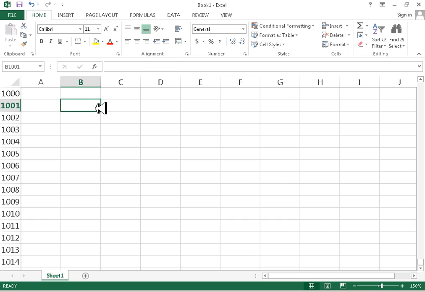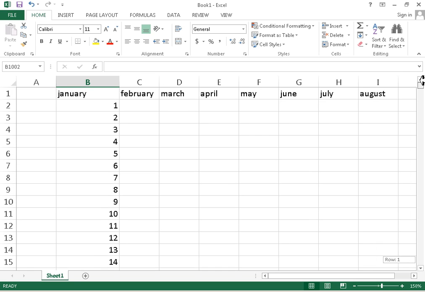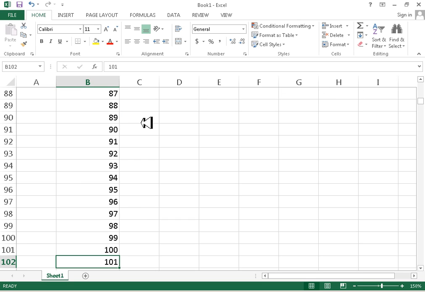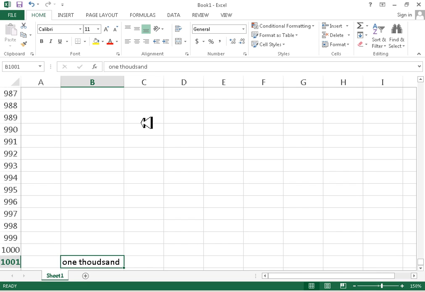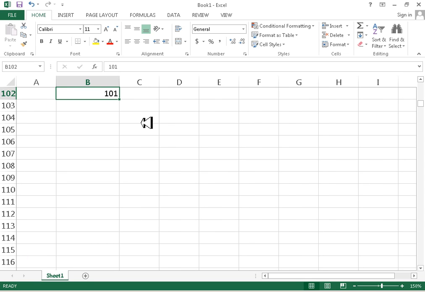Let's say I type in 1000 here, and I want to readjust this, so I click on the corners to readjust it. Now I'm here and I want to go back to 1000 again. I don't want to scroll all the way, it really takes time. So with Control Down Arrow, you will get to 101 easily, and Control Down Arrow again and you are at 1001, and Control Down Arrow again and you are at the end of the list. Control Up Arrow, and you are at 1000 here.